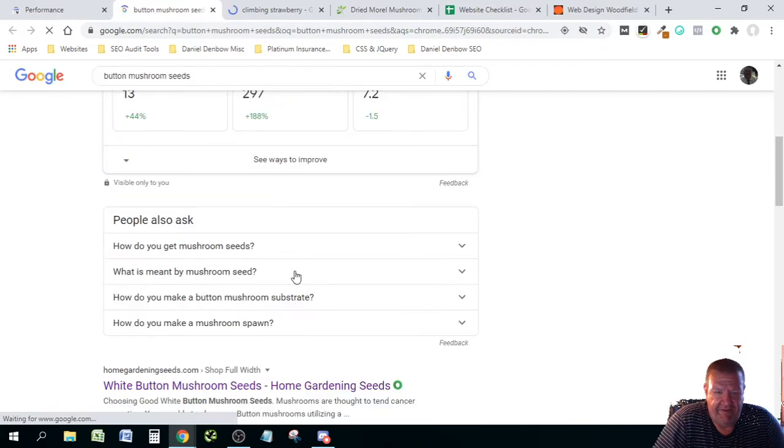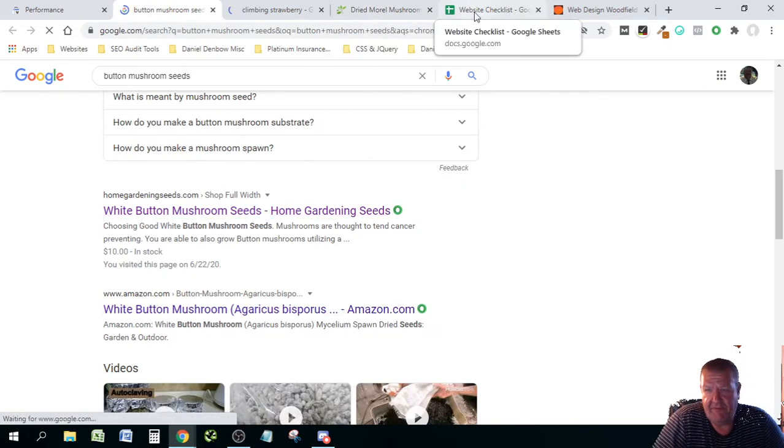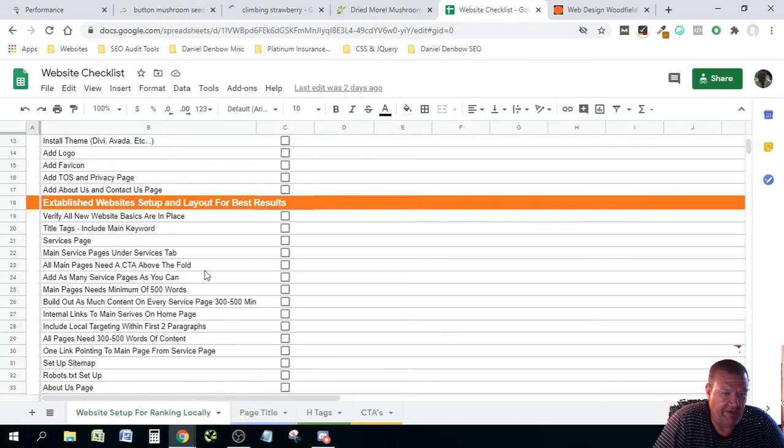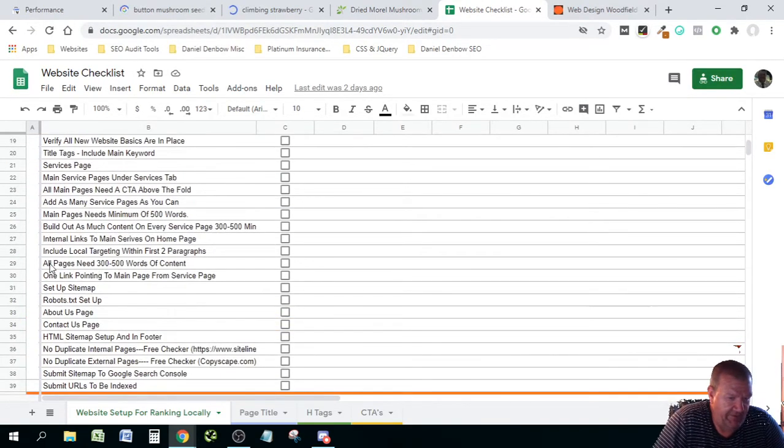So basically what we did to do this is we got this page to the top page of the website. We went through here and basically did everything on here. We made sure we added 300 to 500 words of content to the page. You've got one link pointing to the main page from your server's pages or from any of your other pages. Went through basically and checked all your checklist off.